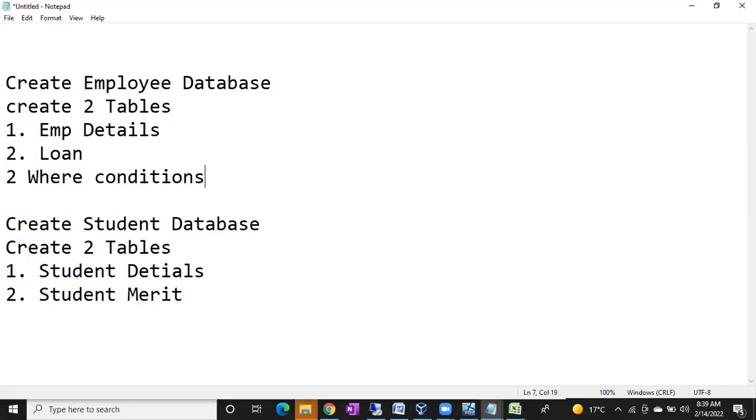On student also, you have to apply two where conditions. If you apply more, I will be happy, guys. But at least two where conditions, any condition you can use. I want to see particular columns, specific columns, using select column names where employee name is equal to, like this. So this is the assignment for tomorrow, guys.